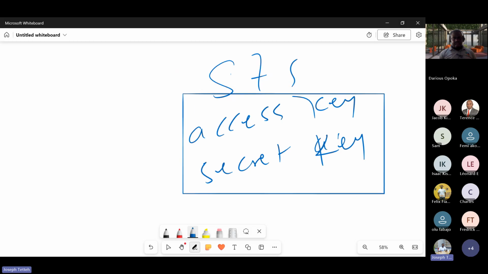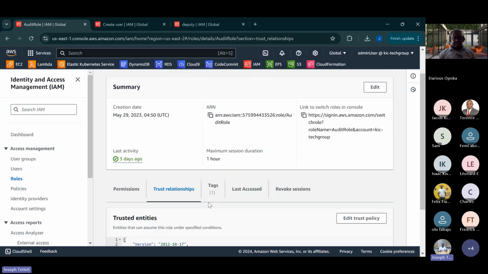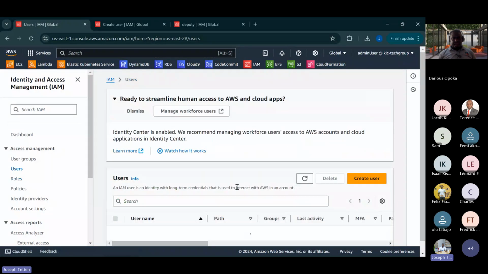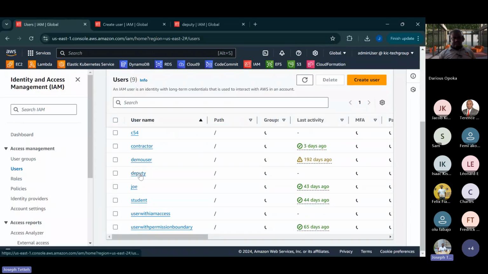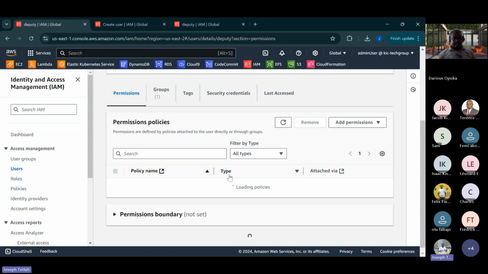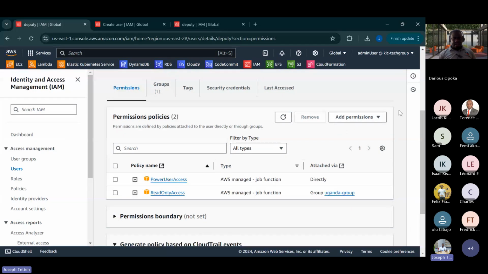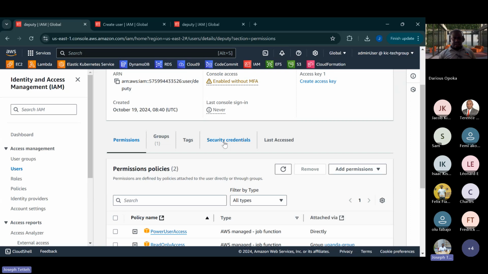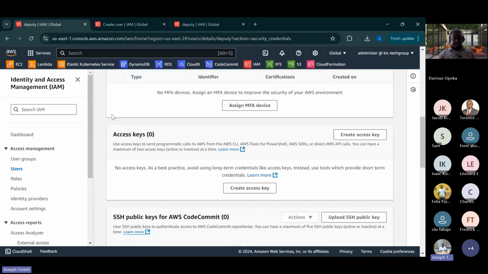Now, what is an access key and secret access key? I'm touching on everything to be able to cover a lot. Users, to be able to programmatically access AWS, we give them programmatic access. So my deputy user like this, if I want my deputy user to have access to the account through the CLI, then I can come to security credentials and give them an access key. So you see right now they have no access key. So it means I cannot make API calls.